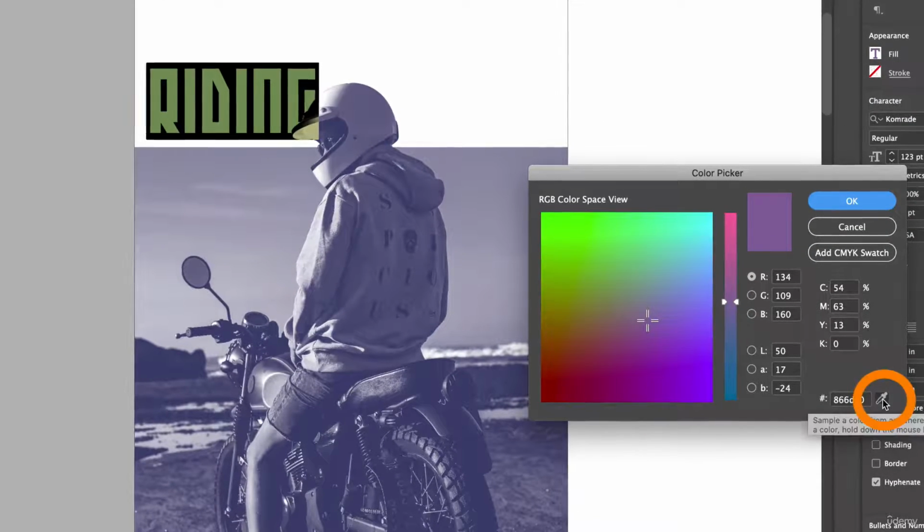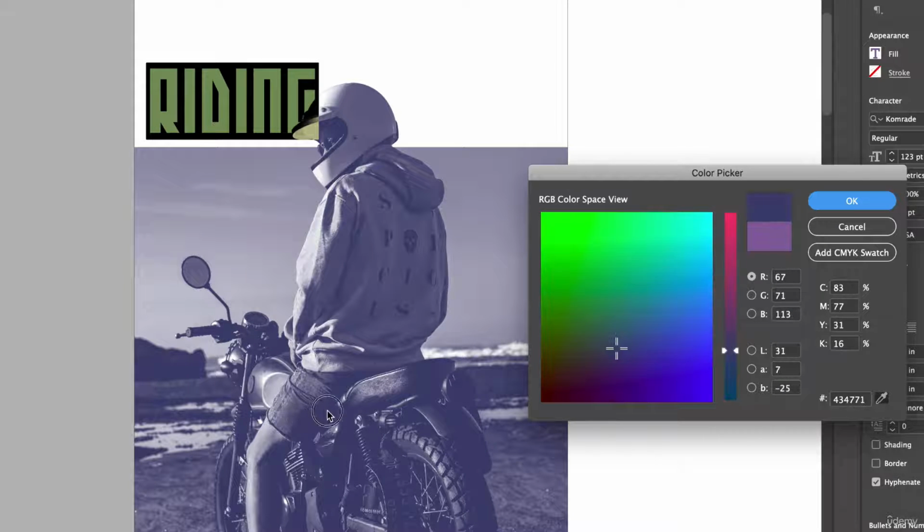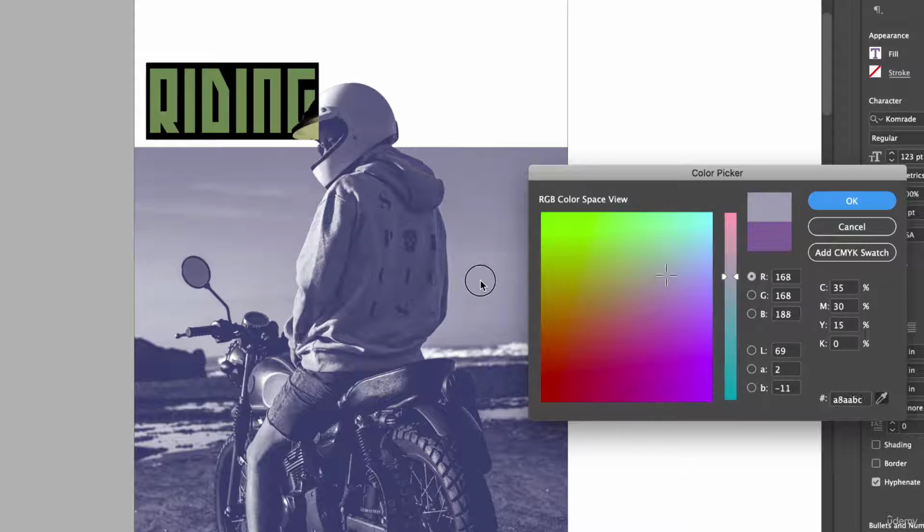What we want to do is get this eyedropper tool. We're going to click and hold. This is the trick. You click and hold, and notice how I'm dragging this around and it's taking samples. You can see right there where the samples are being taken. So I'm going to try to find what I think would be a really nice purple color for this particular writing text, and I'm going to release and click OK.